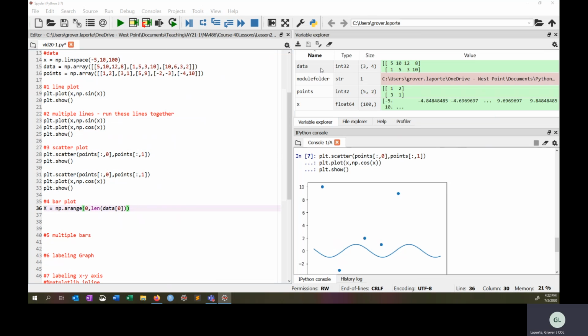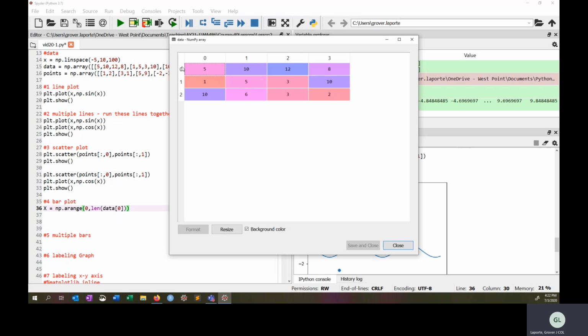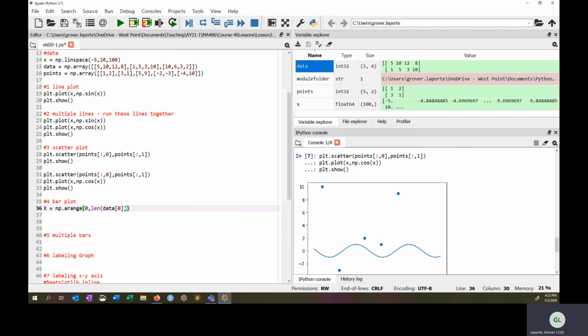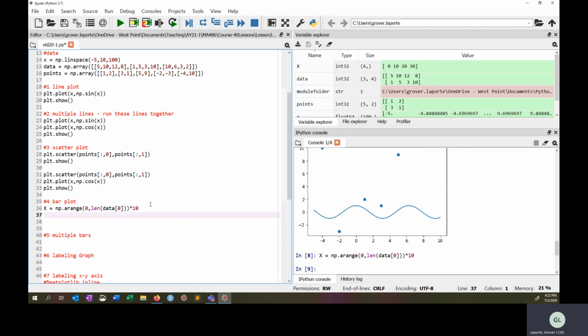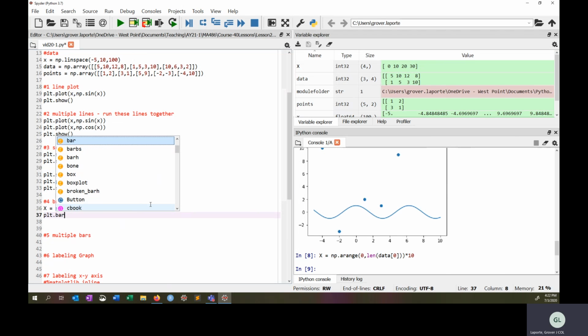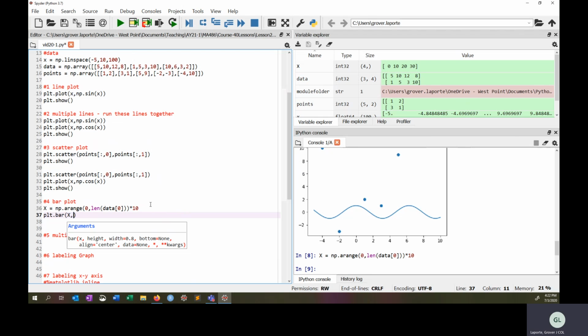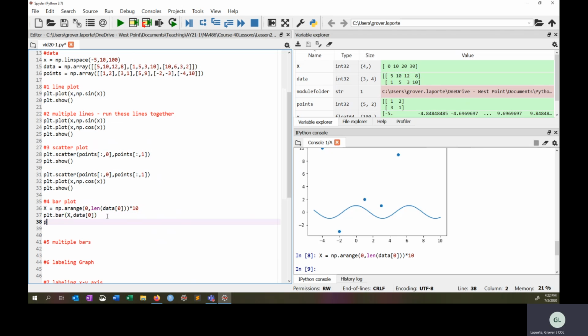And let's go. You can see I'm just trying to get that 0th row out of there. All right, so we're going to let x be equal to that. And then I'm going to multiply it by 10 because that's going to be how wide I want this thing. So F9. And then what you do is you just do a plt.bar and then x comma data. And we're only going to graph the first one. In this first little one, we're only going to do the 5, 10, 12, and 8. So I'm just going to do data 0. Yeah, and then this plt.show.